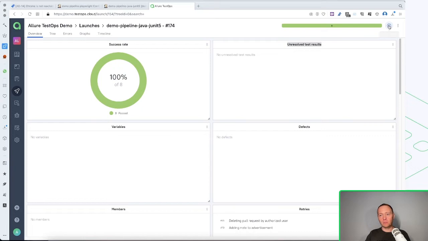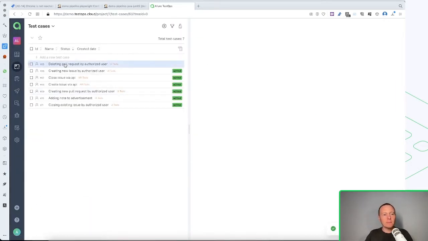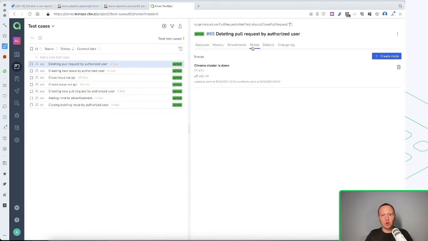And we can close the launch. And if we go inside particular tests, you can see that there is a mute section, and we can see that it's currently muted, assigned to this particular launch. So if we remove this mute from this particular test case, then it will be considered as a valid test result. Again, in consecutive launches, we will be able to see the test results.